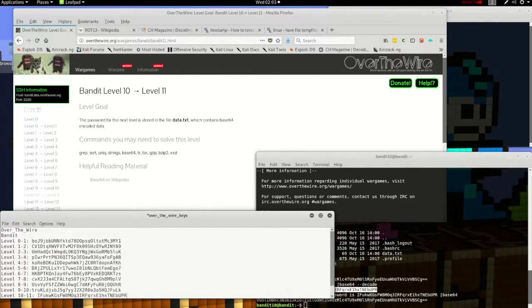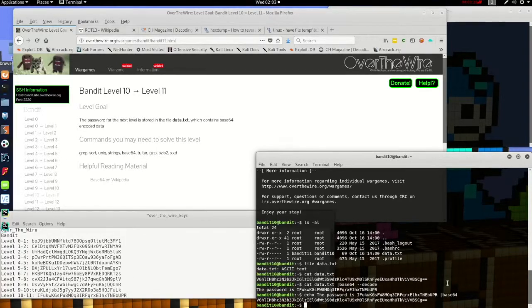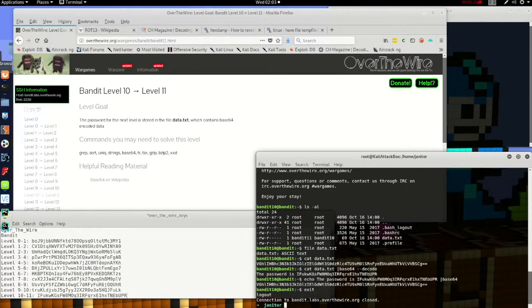So let's go ahead and copy that password and put it right into our text file. And that one was easy. We learned about base64 and we're moving right along. Hit exit. Let's jump out of this box and move on to Bandit 11. Press the up arrow and we will change that 10 to an 11. Not a 12.